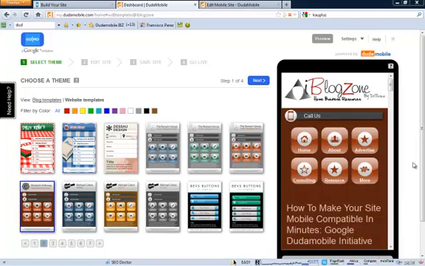Today I will show you how you can make your website mobile compatible. As you can see, I've already started to create my own. I've already created one. I am just right now experimenting with the other features that you can do with this really cool tool that Dudamobile and Google have provided for everyone to use for free.